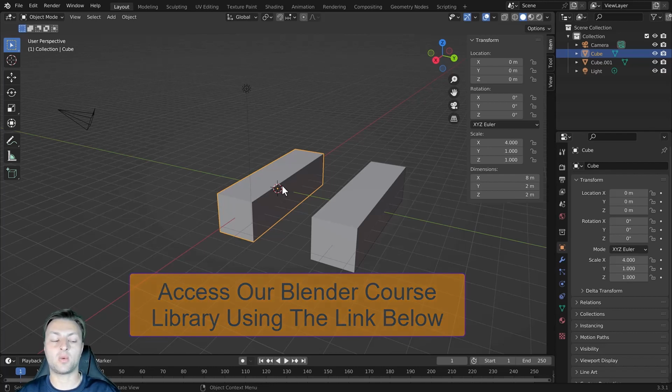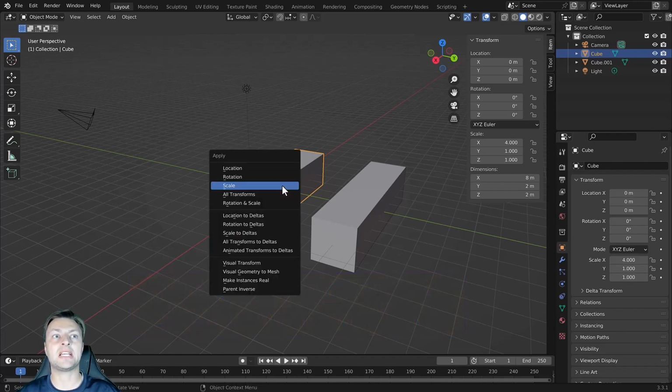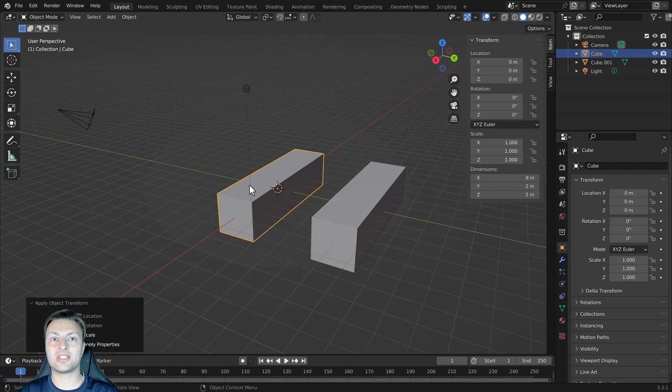To apply your scale, hold down Ctrl and press the A key to bring up the apply menu. Then from this menu, select the Scale option. What this does is it will assign the current size and shape of your object as the new original form. So everything you do from here when it comes to location, rotation and scale will be based off of this form for the object. You can see in the side panel that the X value is set to 1, but the dimensions remain at 8 meters on the x-axis.